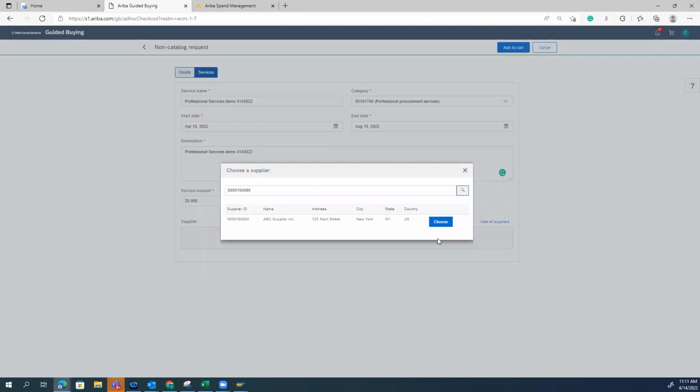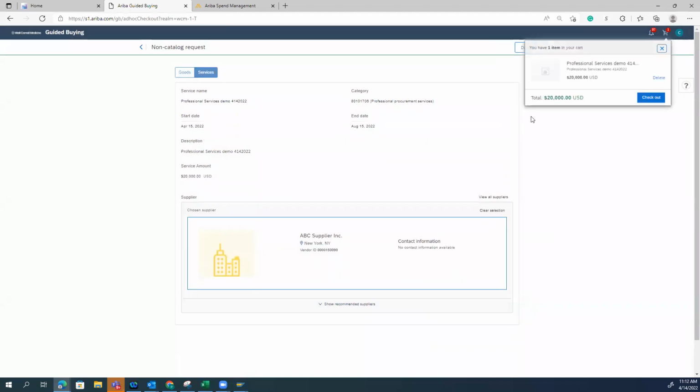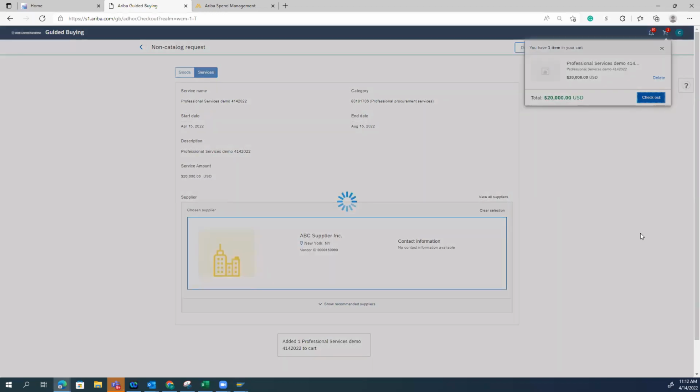Okay, so this is one of the test suppliers I've been using. ABC supplier. So I select that supplier, add to cart, check out.